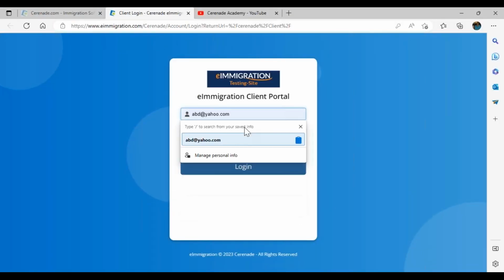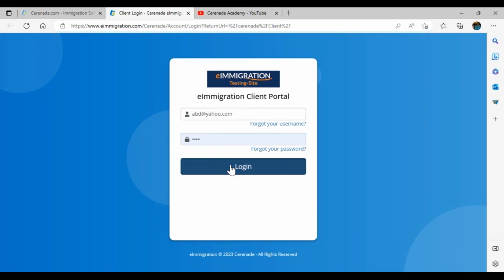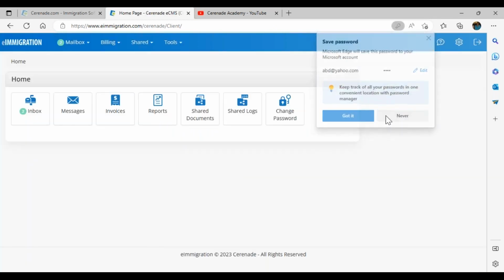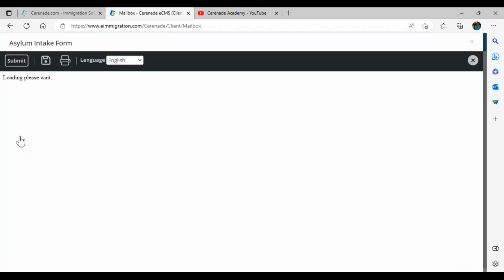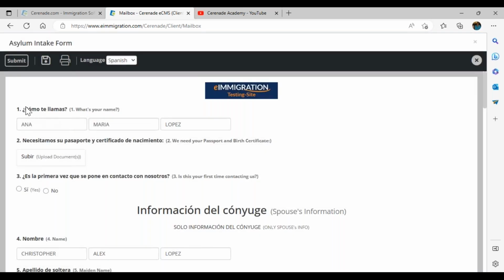When the clients log in to the client portal, if they prefer to, instead of using the passwordless link, and they access the questionnaire, it's going to be in Spanish. See, right away. So that's what you can customize by default, the language.